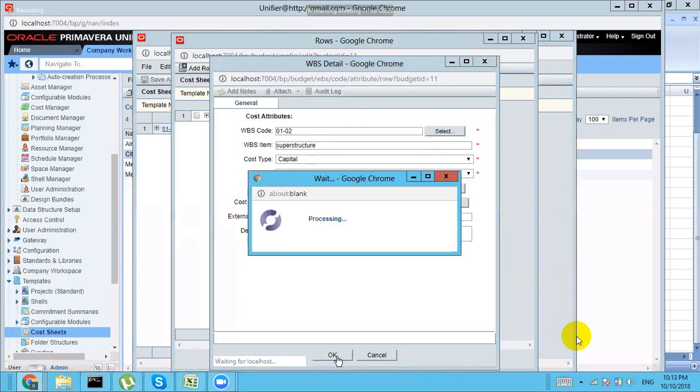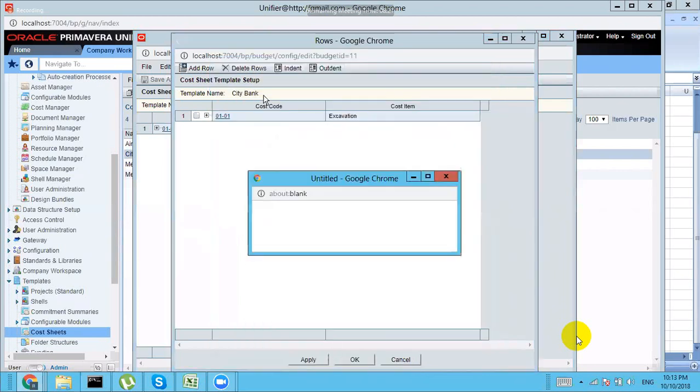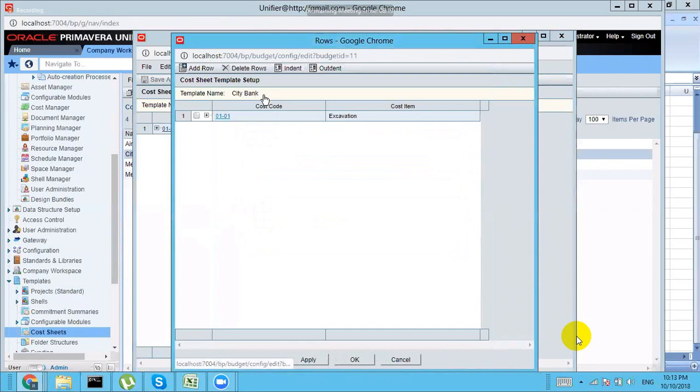Okay. How many types of cost type here, Akhilesh? One is cost type capital, and the other one was the expense. Expense. Okay. So you can see here that everything is below that, but we don't want this one under this. So we will click outdent.